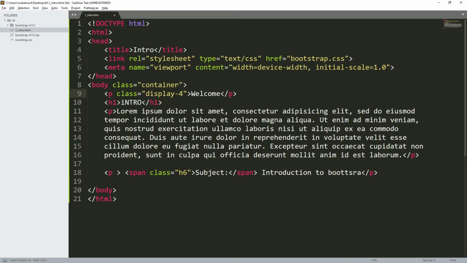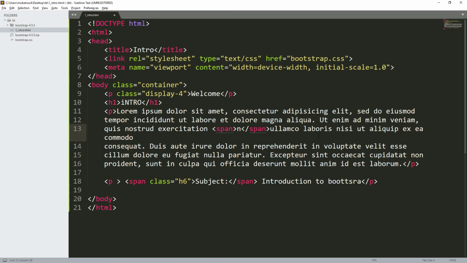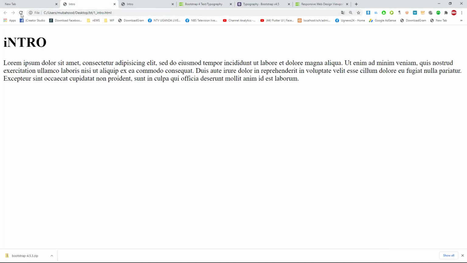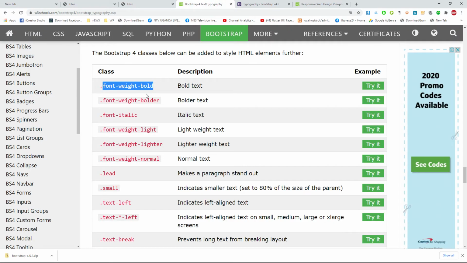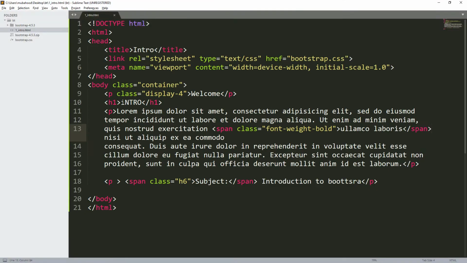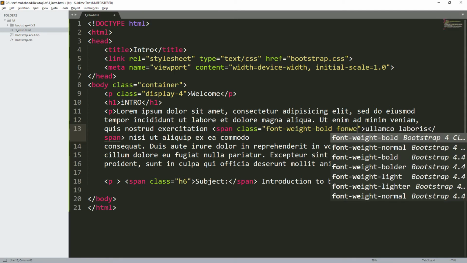Assume that I want someone to notice this. I can use this span, and then I give it a class of font weight bolder. So if I come here and paste, you see, it's going to be bolder. It will remain the same font style, same size, but a little bit bolder. We have another one, font weight bold. This is font weight bold. We have font weight bolder.